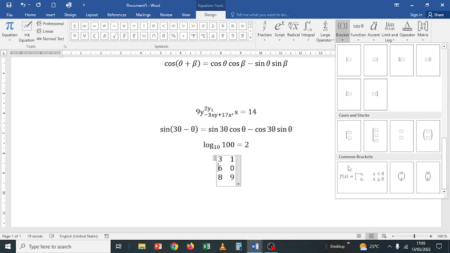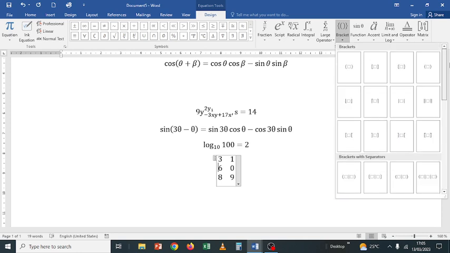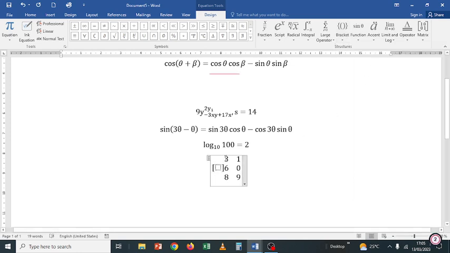Even these common brackets, you remember those functions. Let's say I want this one. So it comes here. Now I come and select only that work. I cut it, Ctrl X. Click there, paste. So I have got a matrix now.